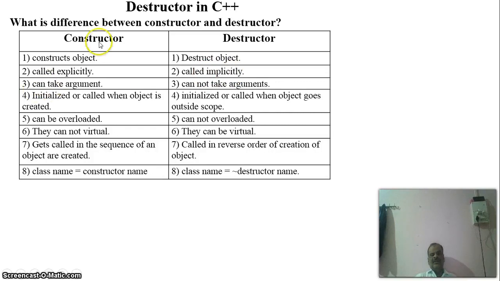And for constructor, there are different types of constructor: parameterized constructor, default constructor, and empty constructor. That means it can take one or more arguments, but a destructor cannot have any argument. Whenever you give an argument, it will show an error message. How it works, I will show practically. Still, you see here what the difference is.